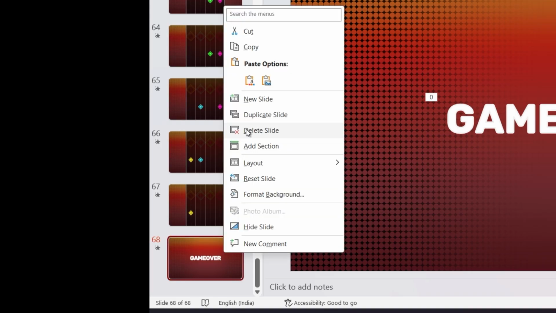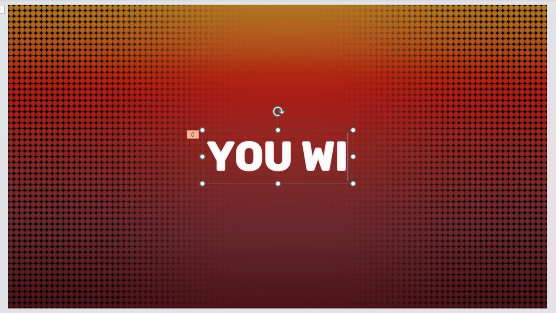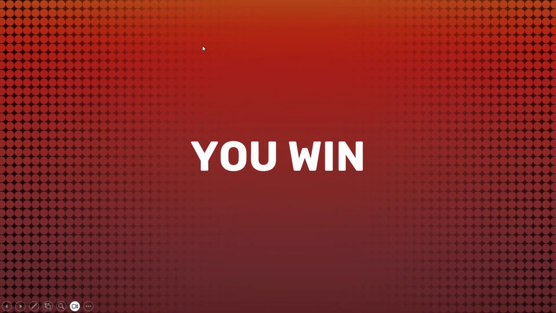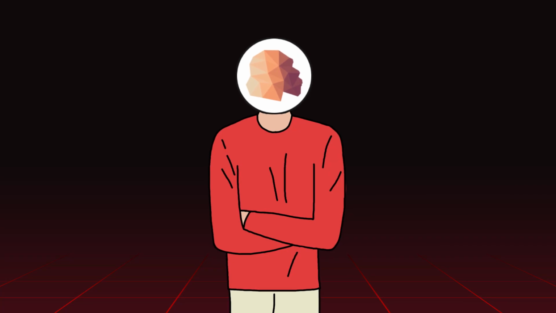For the last note, instead of jumping to the next gameplay slide, we jump to a brand new slide. This one's the victory screen, which will have a big game win text. It can have a wave animation. And if the player actually manages to hit every single note and reach this slide, yeah, they beat a rhythm game made in PowerPoint. So was this worth it?